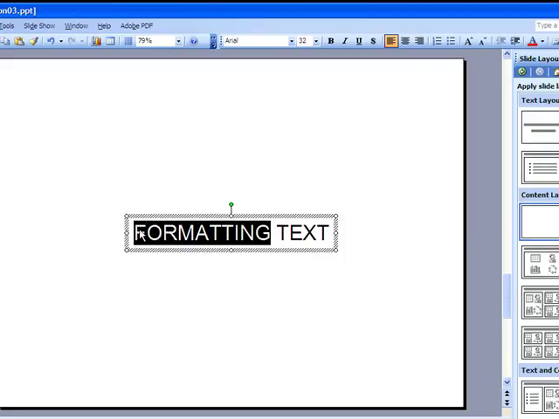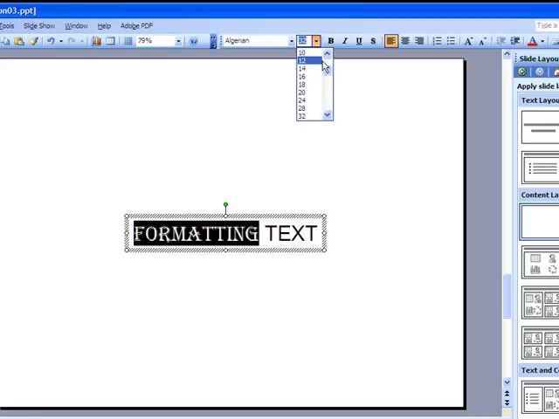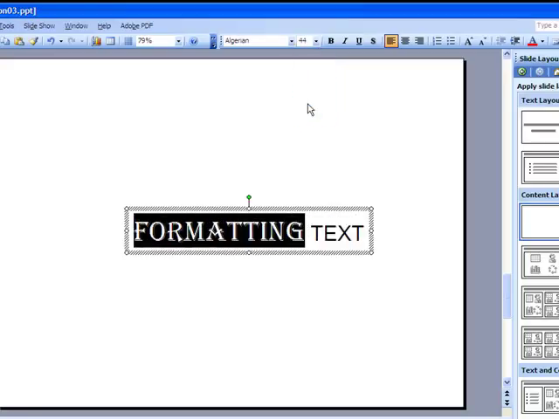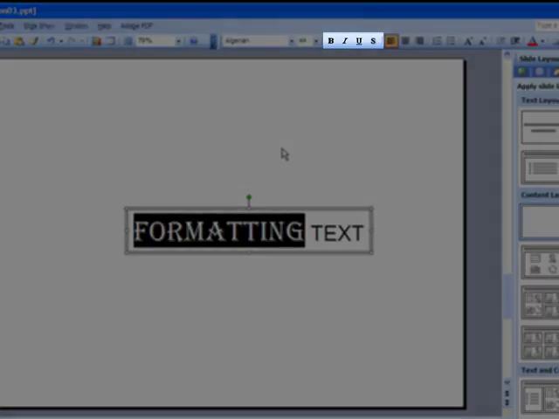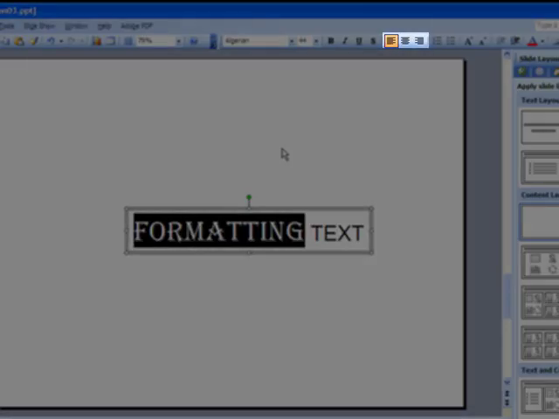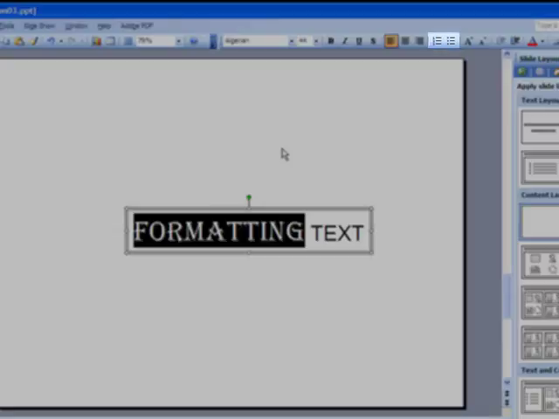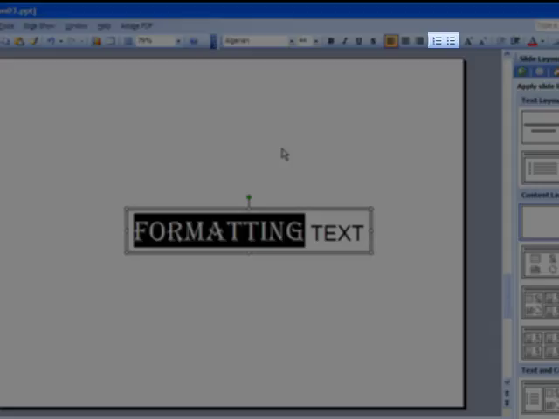You can then change the font, size, if the text is bold, italicized, underlined, or has a shadow. If the text is left aligned, centered, or right aligned within the box. If you want to use numbers or bullets.